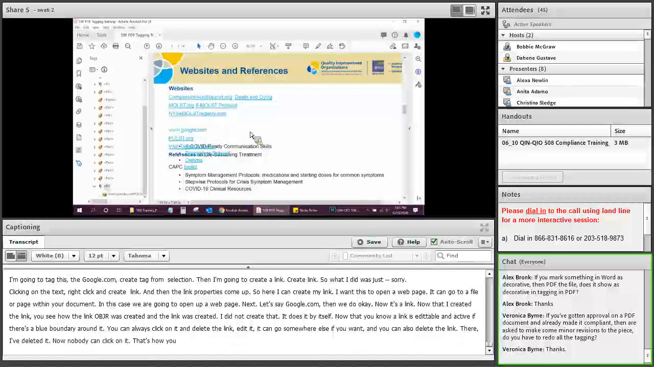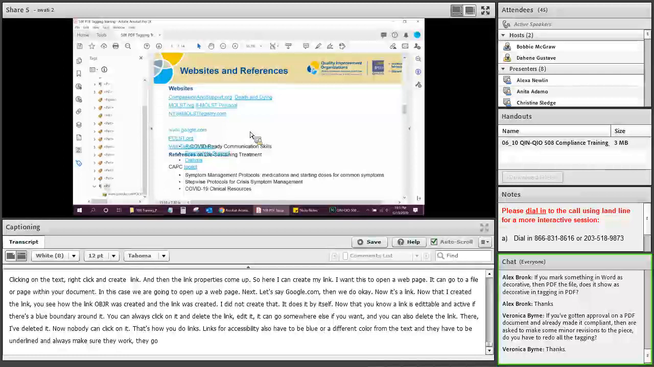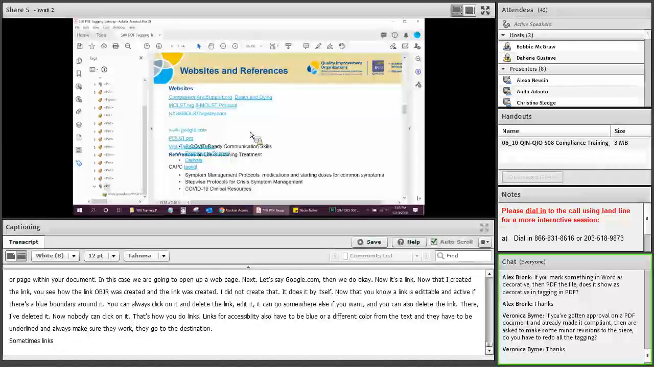And links for accessibility also have to be blue or a different color from the text, and they have to be underlined, and always make sure they work. They go to the following destination. So sometimes links, like I said, are created on their own, so you don't really have to worry too much.